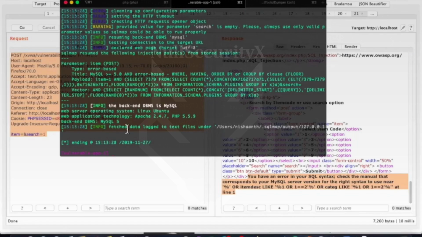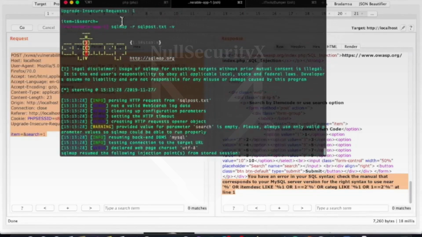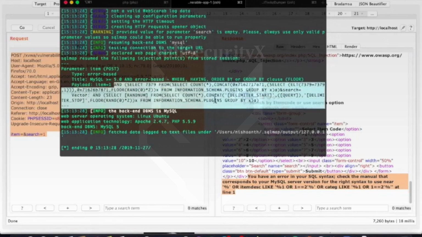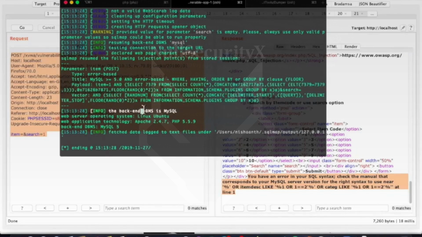So basically we can see here that sqlmap -r is the text file which we need to include, and -v is verbose. It sent a couple of parameters. Since it is in verbose mode, we can see exactly what the payload is. It sent a payload with item equal to 1, and it made a SQL query, right? I'm just highlighting that. It made a SQL query, and it determined that the database used in the backend is actually MySQL.